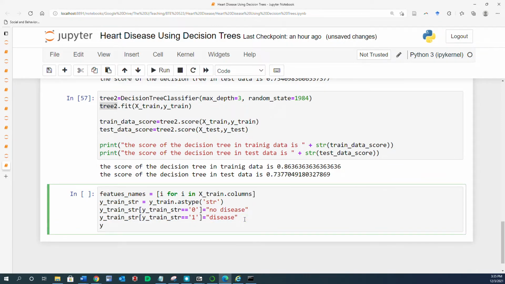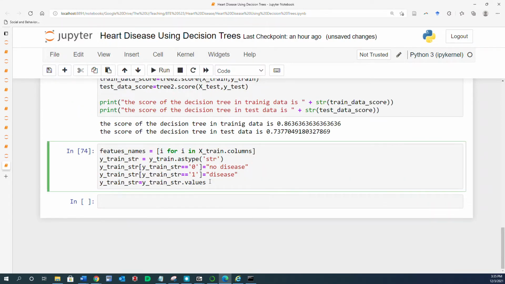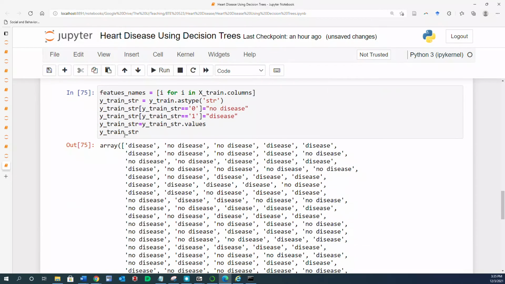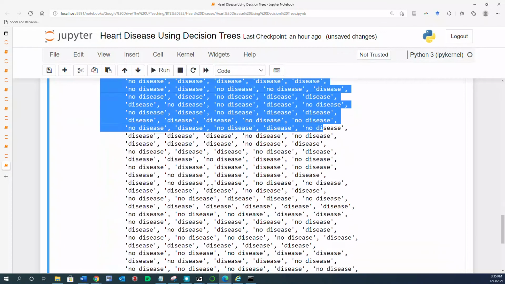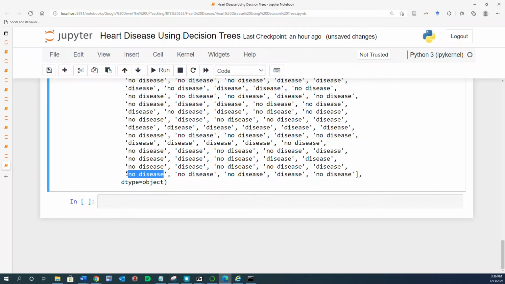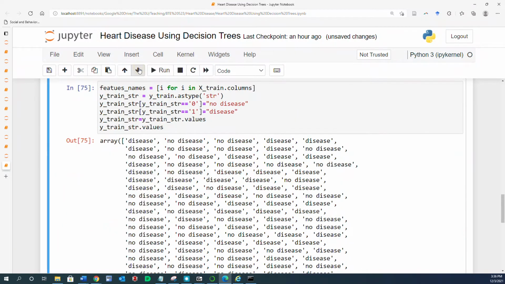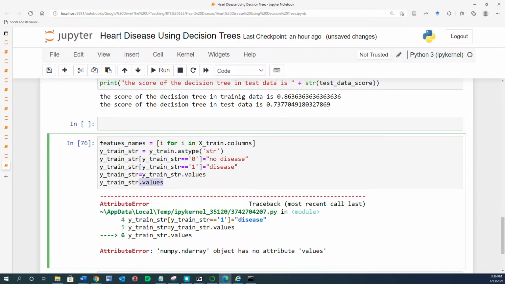And the very last step is to say ytrain str is equal to ytrain str dot values, right? So let's run this. It runs perfectly fine. And you see, I just printed the ytrain str, and this is an array with all the values only, right? So they've changed zeros to no disease and ones to disease. Let me also delete this.